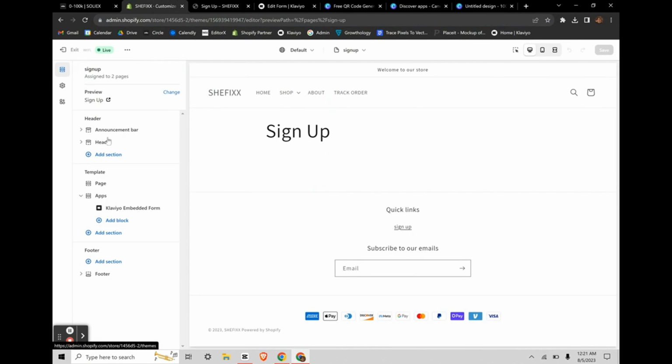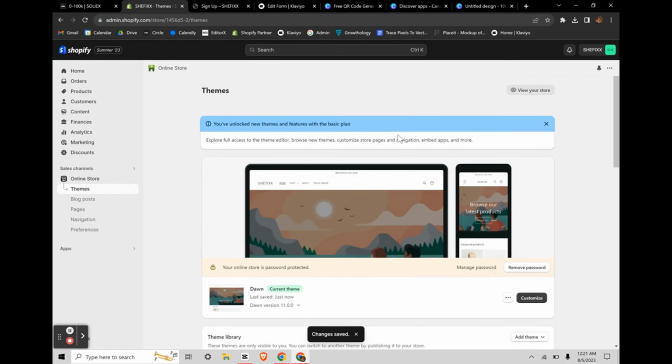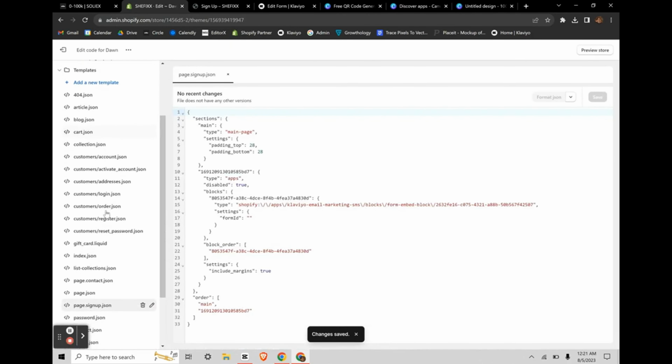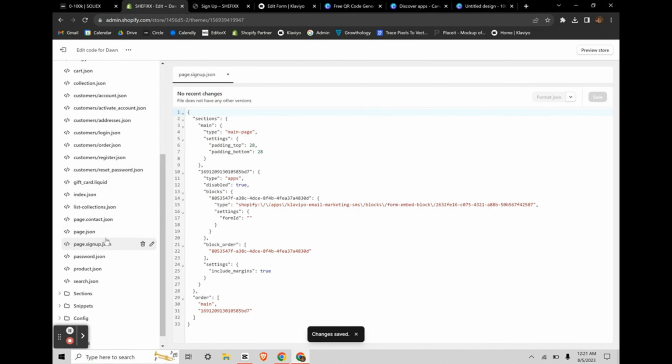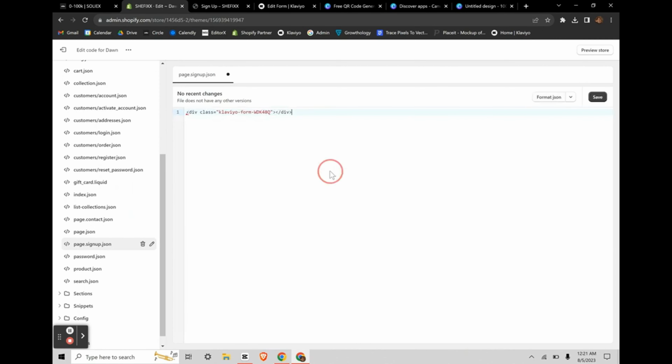You're going to go back to your coding section. You're going to go back to the code, hit edit code, find the page you just made. So it's going to be called the sign up page. Delete all of this, and if it didn't show up then there's probably nothing in here, but if there is something in here, delete it and paste your Klaviyo form.